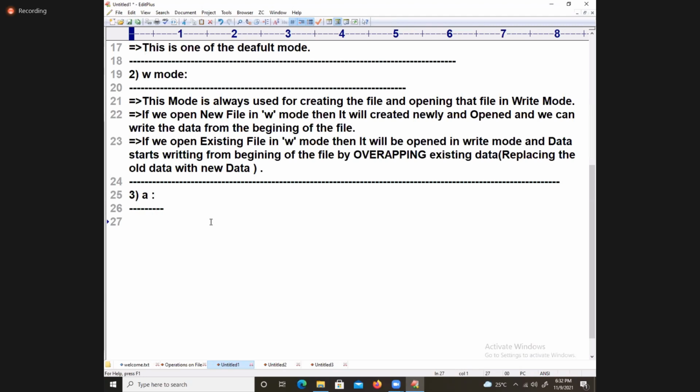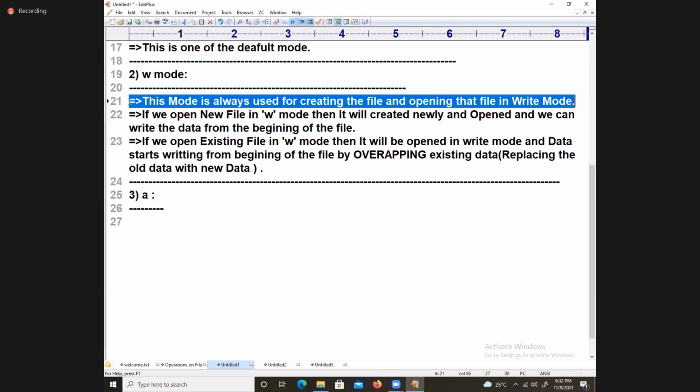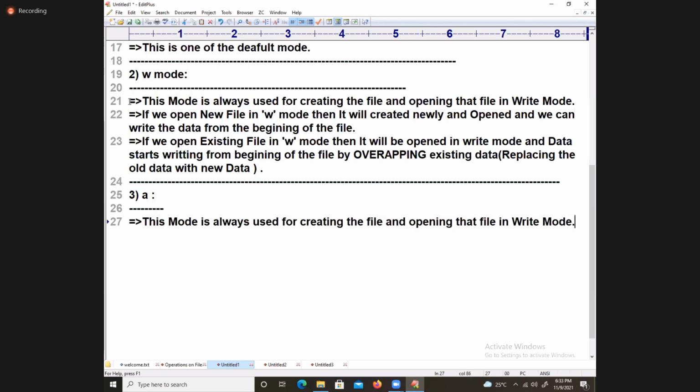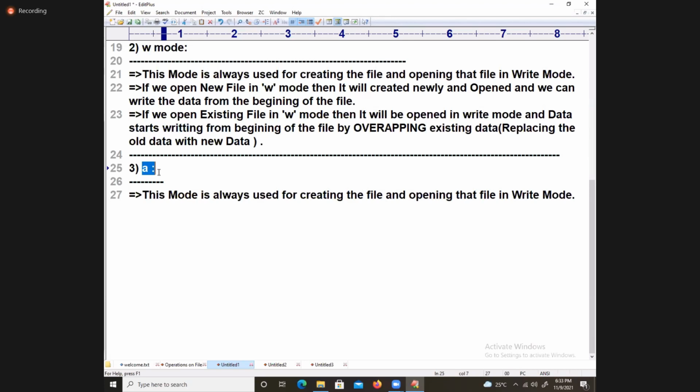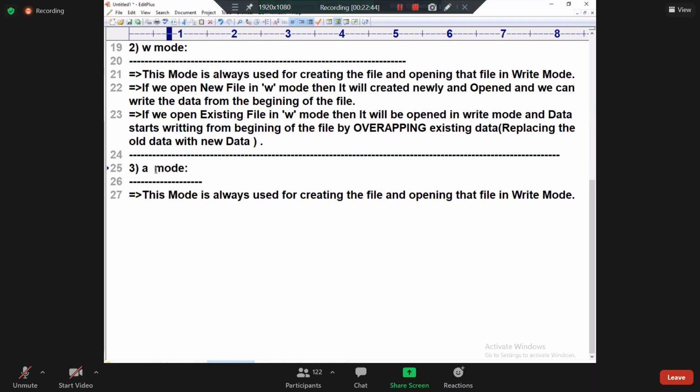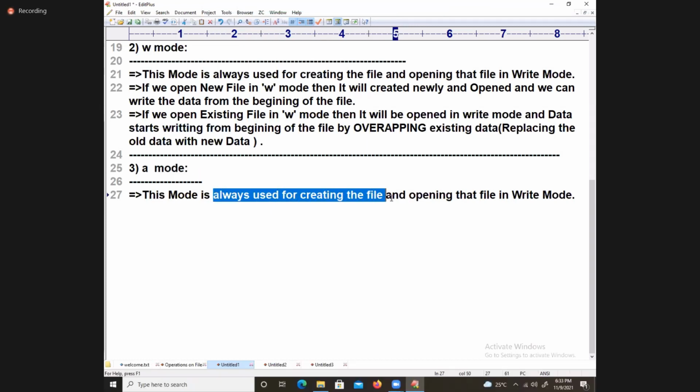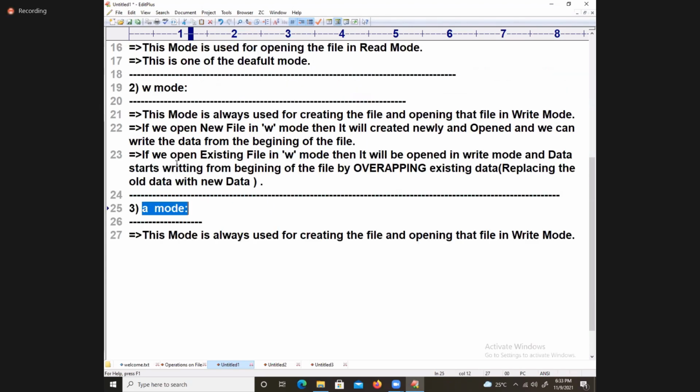See, my dear students, this mode is used for opening the file, same to same. A stands for append. That is called append mode. This mode is always used for creating the file and opening the file in write mode. Write mode only. Append is indirectly the advanced flavor of W mode.